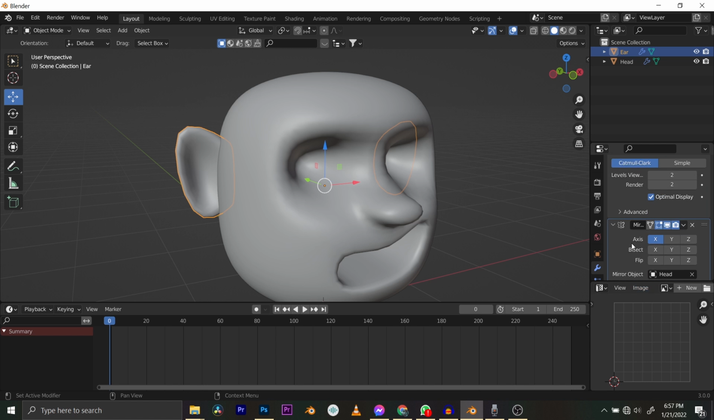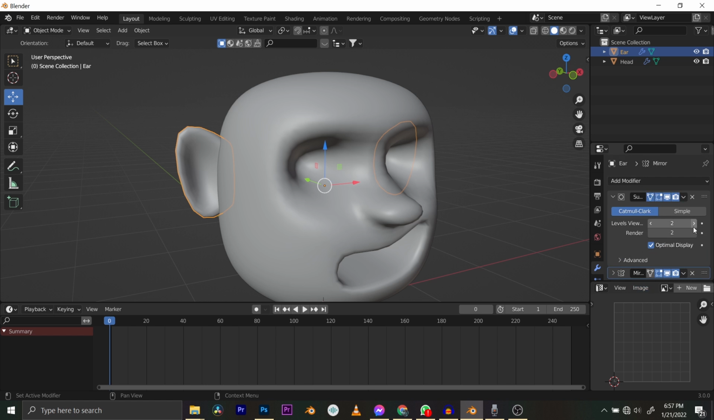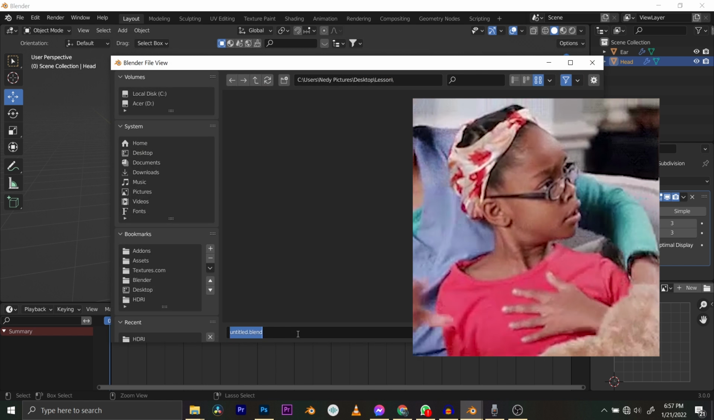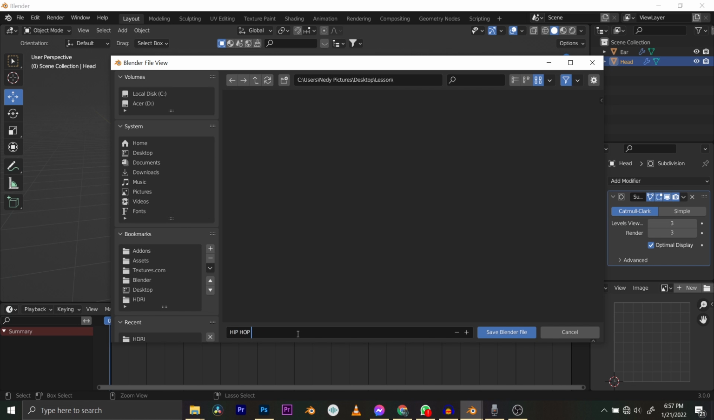You can go level 3 on the subdivision surface, even on the head, level 3. Yep. Okay, let me save our guy. I've not saved. Okay, let me call him hip hop character.